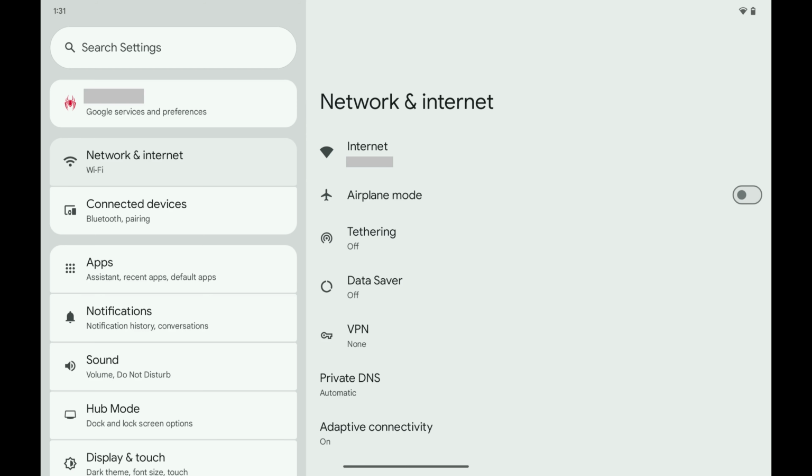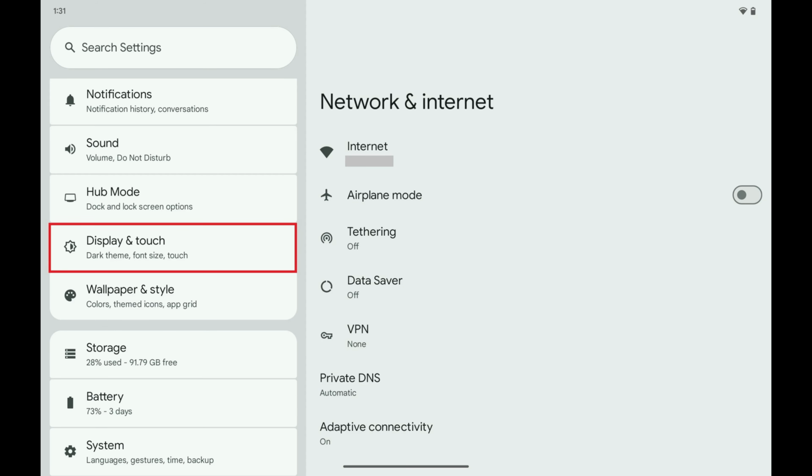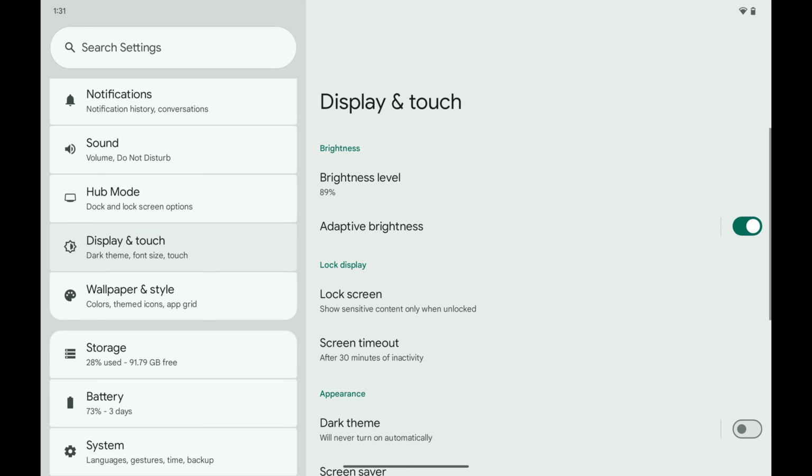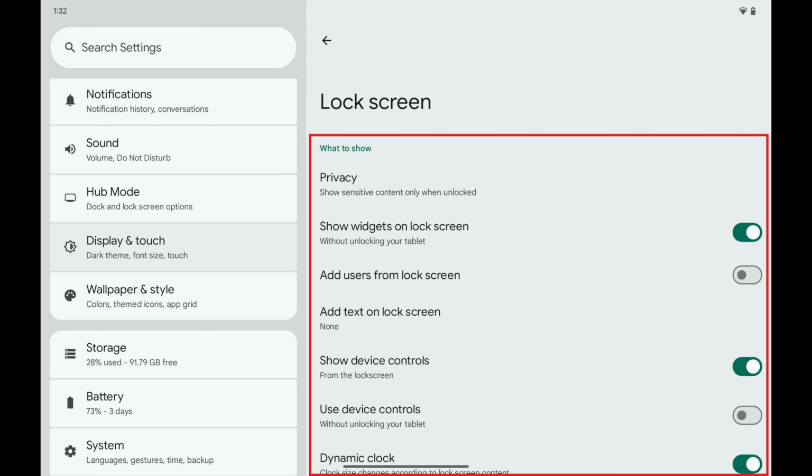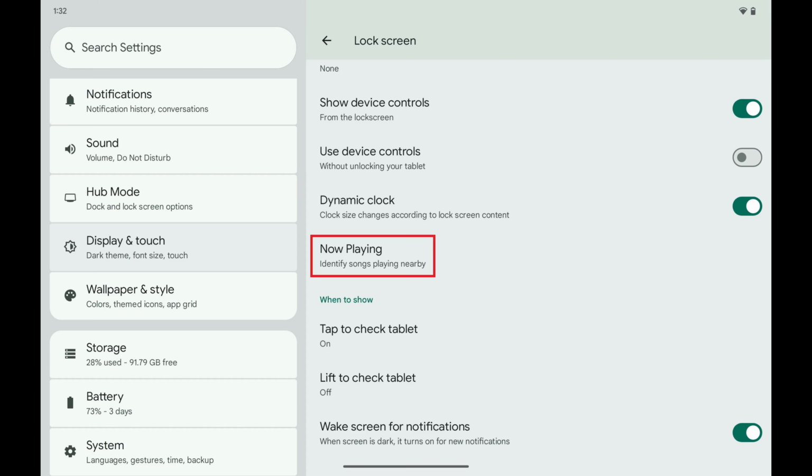Step 1. Open the Settings app on your Google Pixel and then tap Display and Touch in this menu. Step 2. Scroll down to the Lock Display section and then tap Lock Screen. Step 3. Scroll down to the What to Show section and then tap Now Playing.